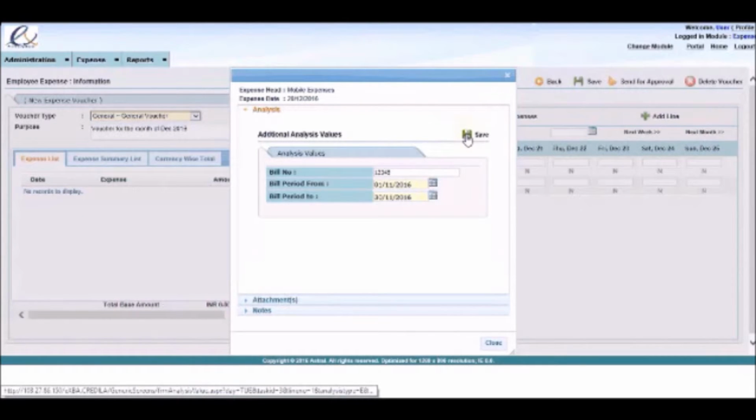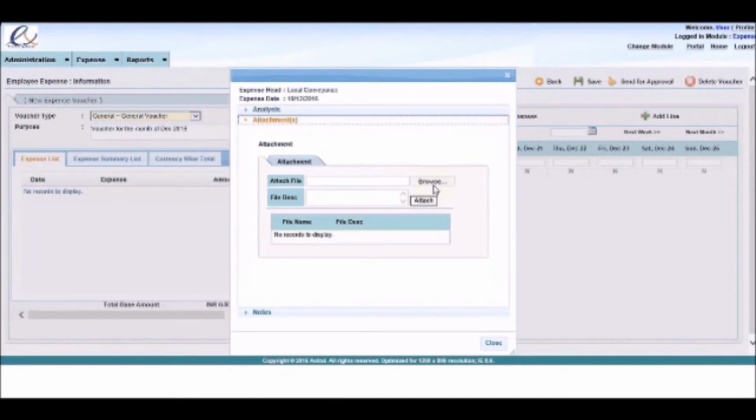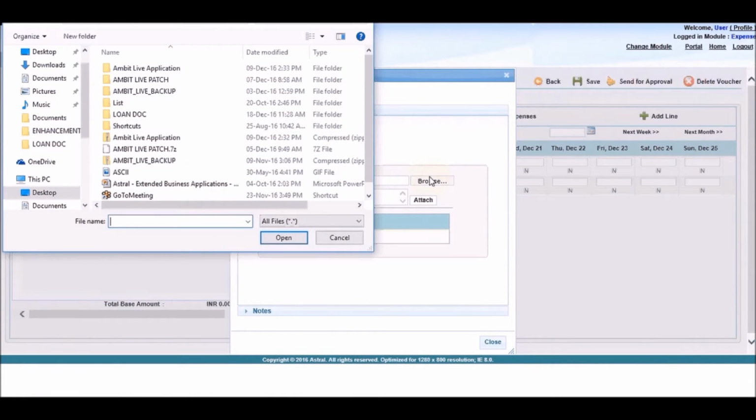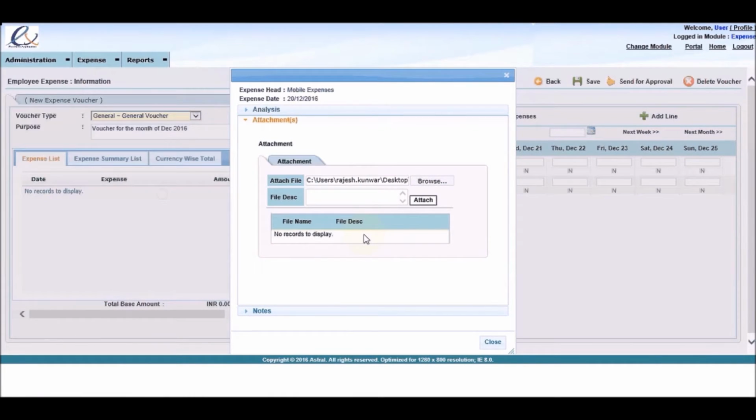Next, the attachment section will be shown. You can enclose any supportings for that expense. Click on the Browse button, and select the file that you would like to attach as supporting for this expense. Add any short description, if required. And click the Attach button to enclose the file. You can see the enclosed file below and also you can open the same.